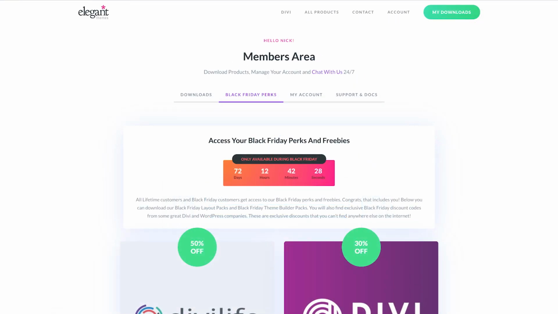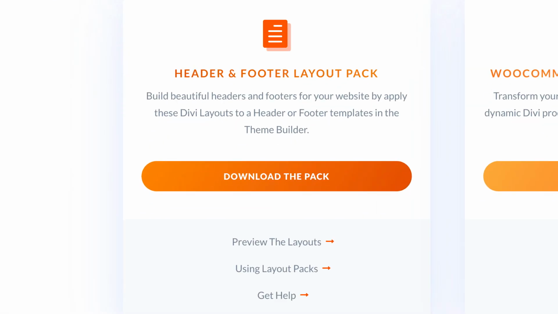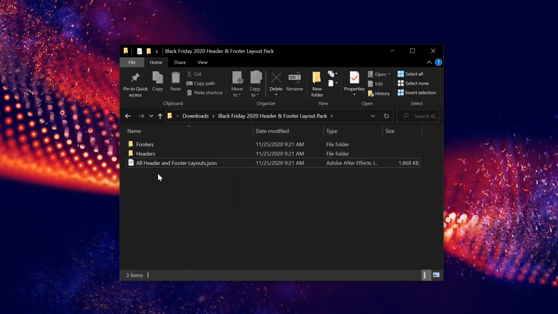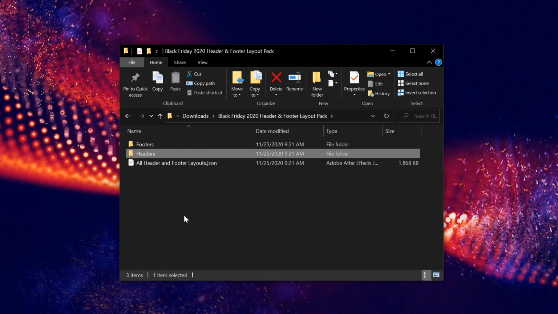Once you are logged in, click the link in the members area menu called Black Friday Perks. Scroll on down to find the header and footer layout pack perk, and then click the download the pack button to get the download started. Once the zip file has been downloaded, go ahead and unzip it and open the folder. Inside there's a JSON file, a footers folder, and a headers folder.